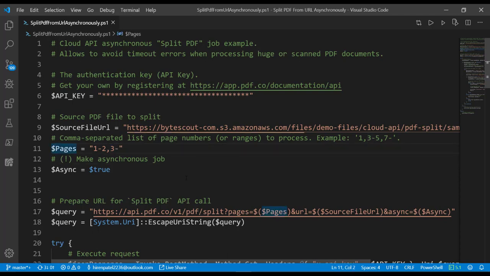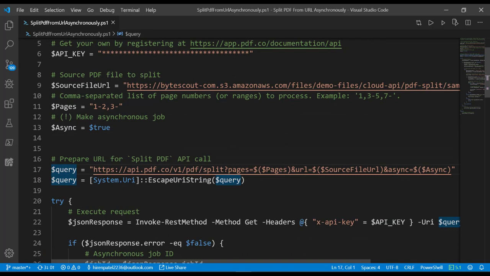So this kind of pages we are going to split up, and we are going to make this an asynchronous job. This is the URL of the API call we are going to perform for split PDF. You see, it's a base URL, and then our URL is the PDF split. We are going to provide the input parameters like the pages and the URL of the input file, and this is an asynchronous operation, so async.